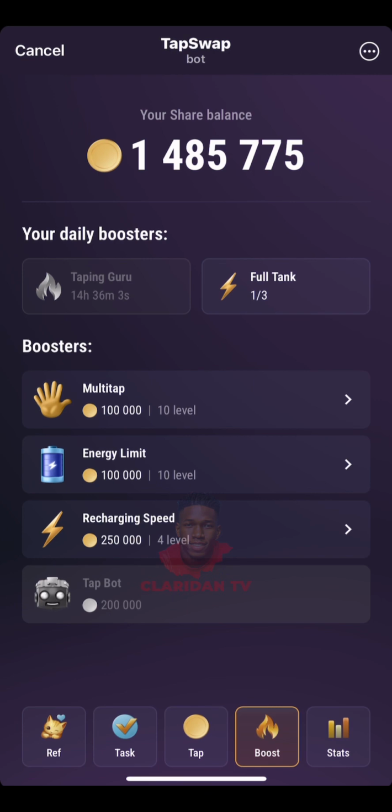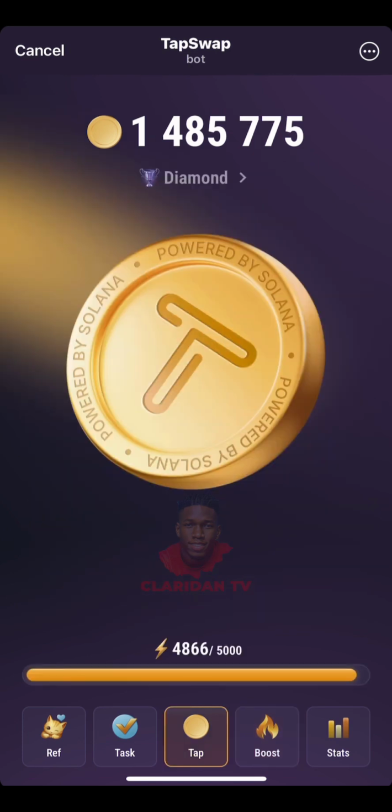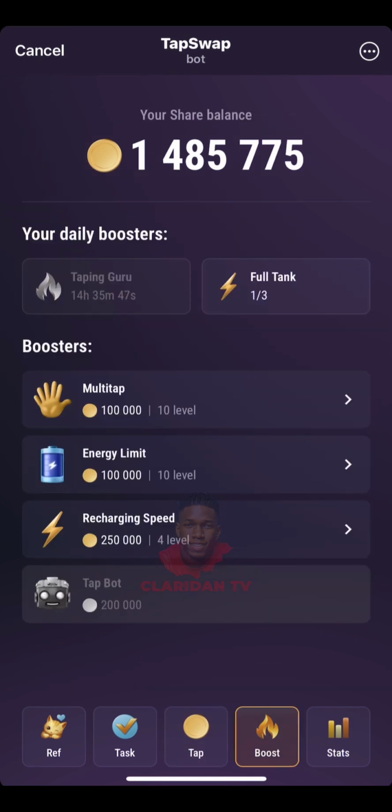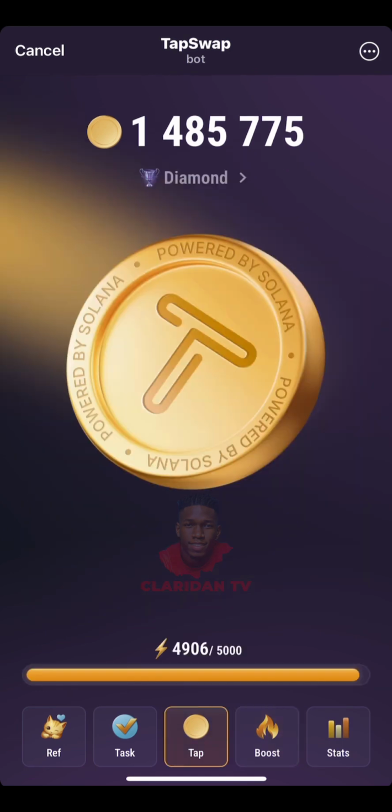You can see this tap bot here. It says 200,000 tokens. What this tap bot does for you is that when you have full energy, it's going to be tapping for you. You don't need to tap. So when you are sleeping, that tap bot is going to be tapping for you. So you want to buy that tap bot for 200 tokens. Once you buy that tap bot, whenever you have a full energy, it's going to be tapping for you.